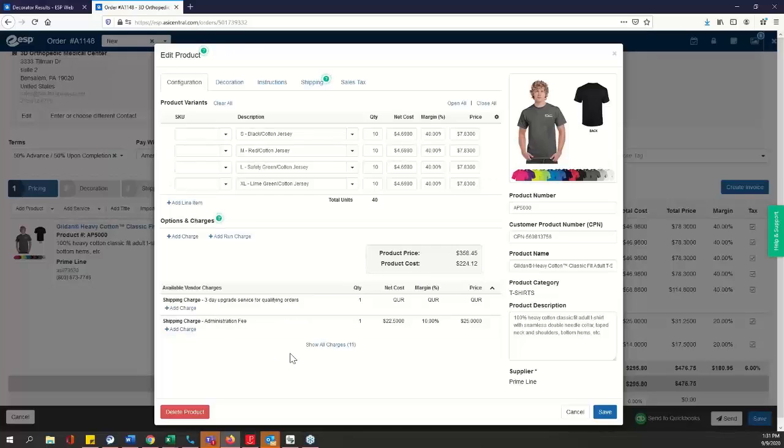If we want to see all the available charges that the supplier provided for this product, they will be here. We'll click on add, show all charges, and we would have to add those individually if we want to add them to the order. We also have the option in charges here where we can add charge and add one charge to that order as well.